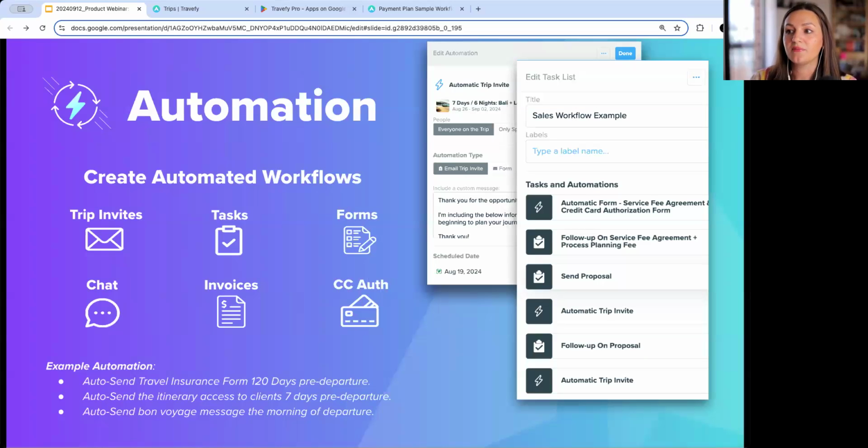You can also add tasks, whether it's for yourself to just remember, like, hey, I need to check in, or maybe I need to call a supplier, any task for yourself. You can automate to send those forms. So when you create a form, whether it's collecting new traveler information or credit card authorization, you can set that to automate to send on your behalf. Same thing with chats. When it comes to that mobile app, you can have a message to your client, like checking in or something, and just send it as a chat. Again, without having to think about it or remember it. Same thing with invoicing and credit card authorization forms.